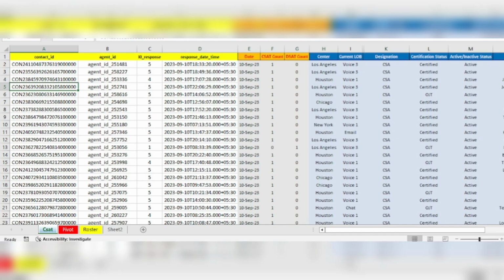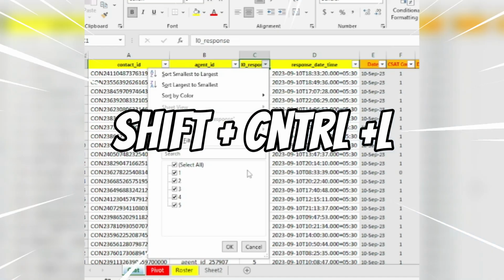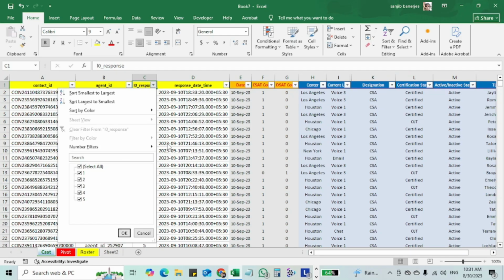As you all know, let's apply the filter, Ctrl Shift L. As you can see, there are 1 rating, 2 rating, 3 rating, 4 rating, 5 rating. That means 4 and 5 rating means good, the customer is giving a positive response. When the customer gives 1 rating, 2 rating or 3 rating, they are giving a negative response. So we have to find out how many positive responses, that means 4 plus 5, against how many negative responses, that is 1 plus 2 plus 3, an agent is getting.